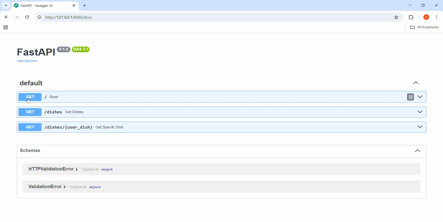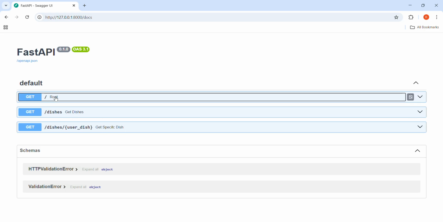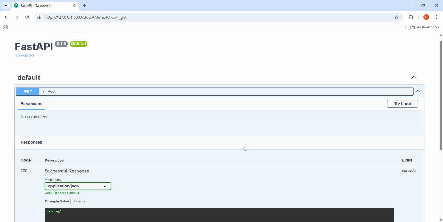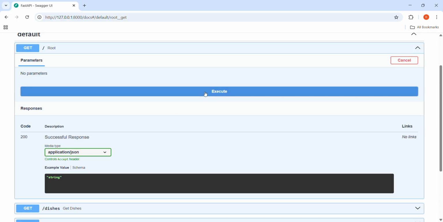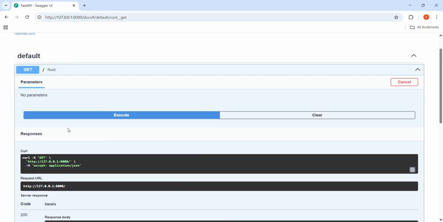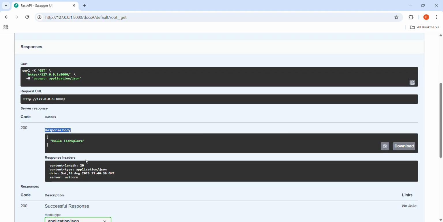So here are the methods that were used by our application. This is the name of each function that we created inside of our code. They're identical, and this is the specific route that we specified inside of our code. So if you click here, click try it out and execute. So we're just running the root function, which returns the welcome statement. So this is our response. It shows the response body and the response header. So the response body says hello, and the response header contains the content length, the content type, the date, the server.